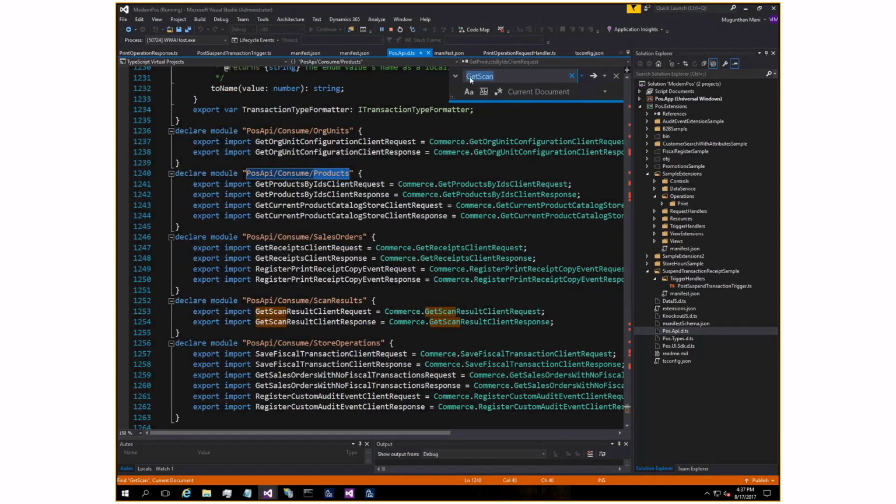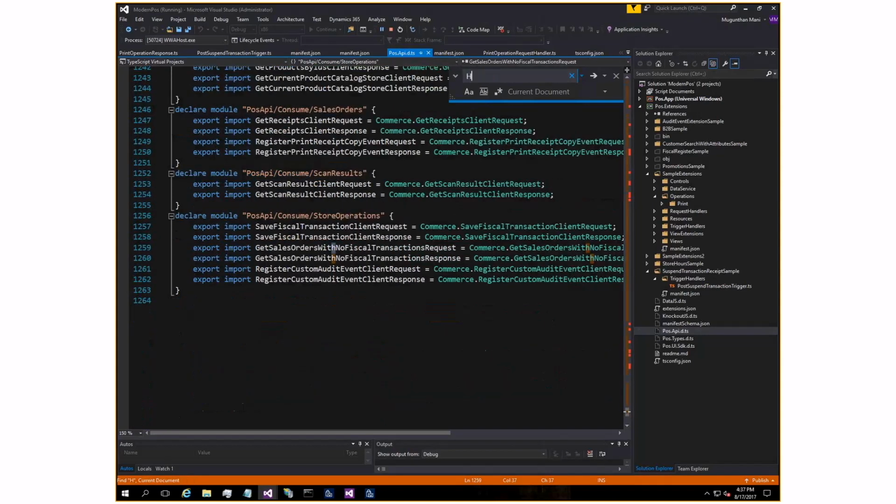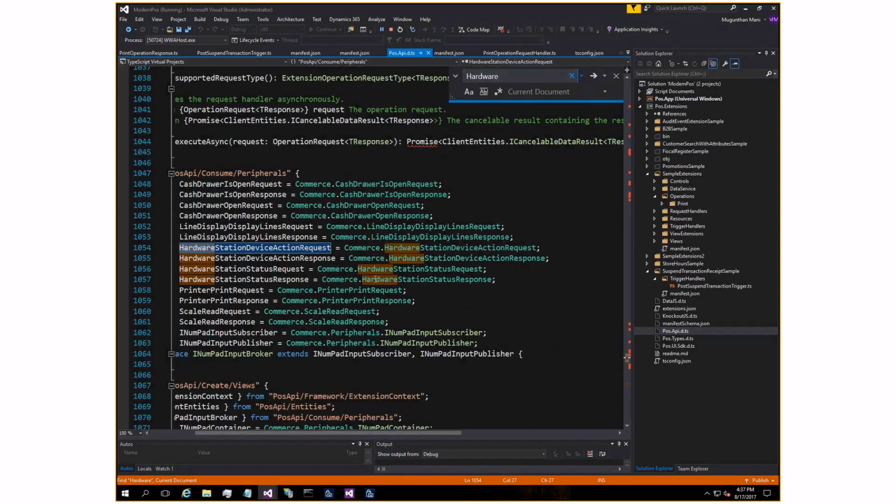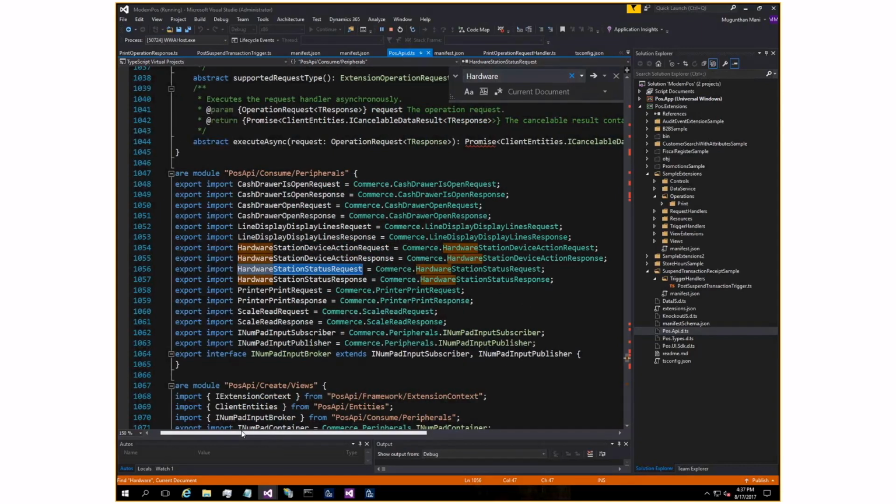If you want to know whether any APIs are available, you'll come to this file and, for example, if you search for hardware station request, you'll see, okay, this is the request I should call to get all the hardware station information or all the hardware properties. Similarly, if you want to open the cash drawer, what is that API? So this is the cash drawer open request.